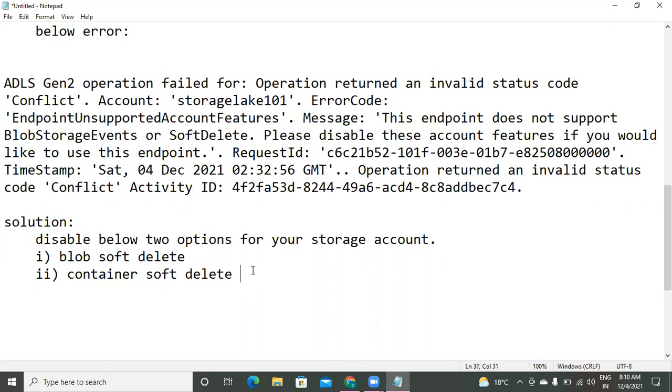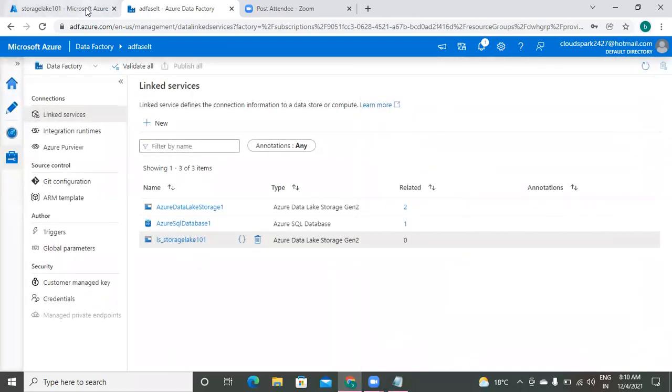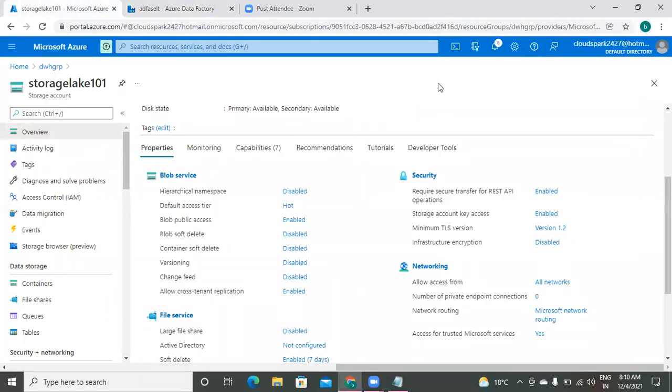So remember that these two options you need to disable. At the time of creating a storage account also, you can disable this. One simple example I will show you. Just observe this. Online team, are you okay? Understood this issue? Please confirm, anyone. Yes, sir. Okay, sir.